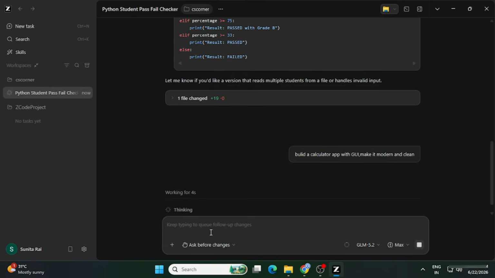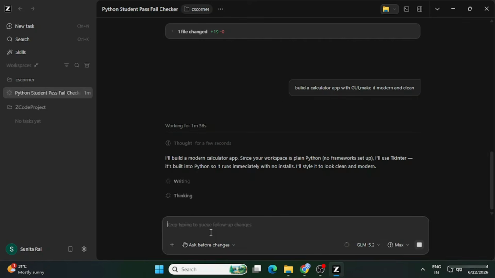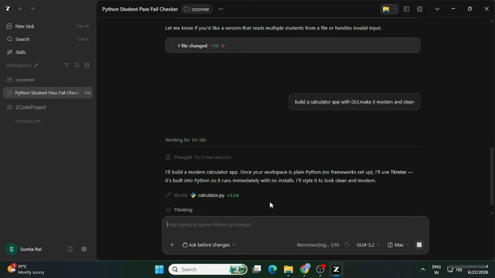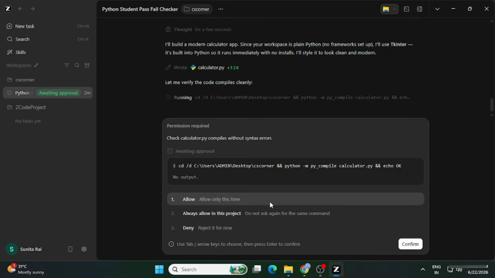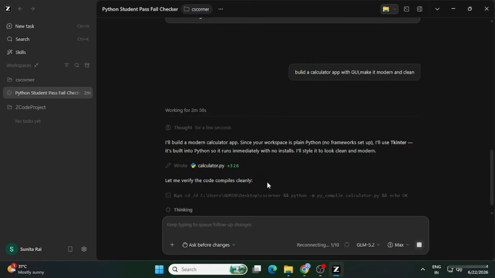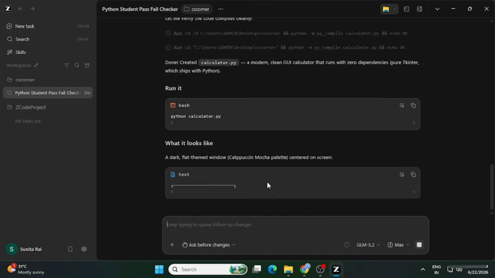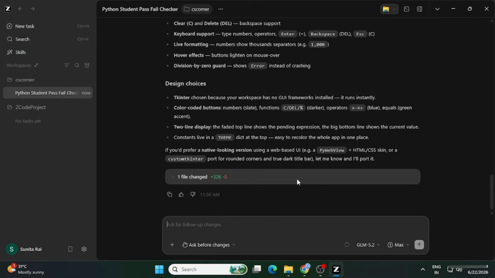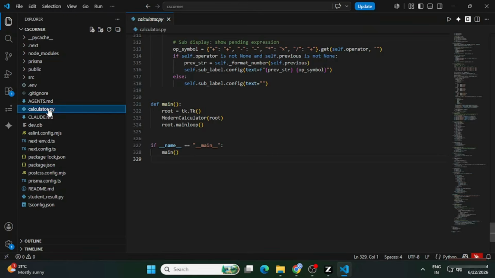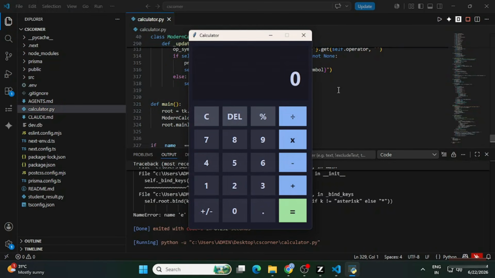Now the next thing, guys, is I'm going to give it a more complex task, not very complex. Let's give a task: create a GUI based calculator with clean and minimal UI. Now I have given this task, so it has started working on it. It will plan it and then it will build it. And guys, you can see it has created this calculator.py file.